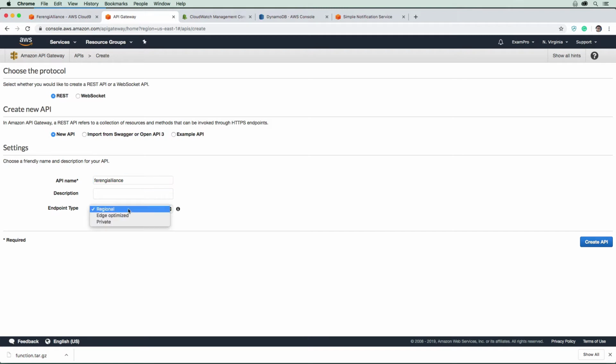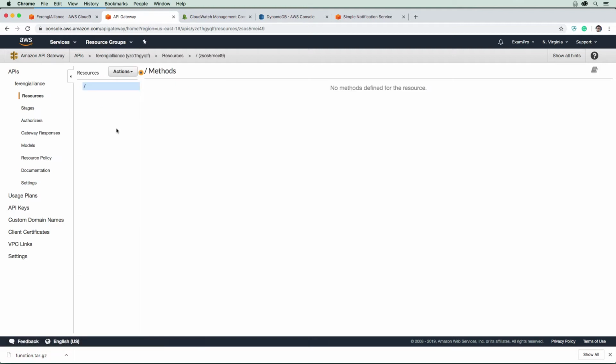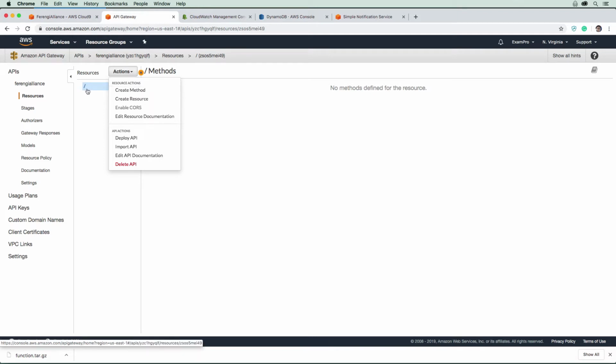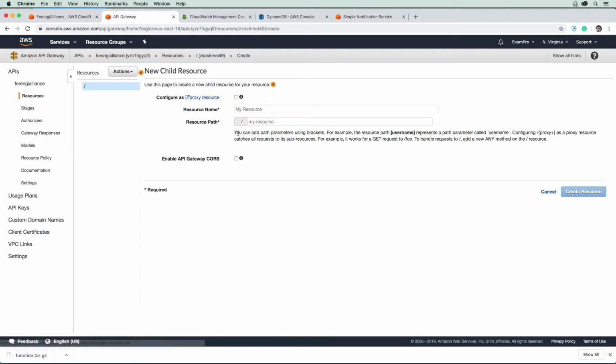And the endpoint is regional, that's totally fine here, and we will go ahead and create that API. So now our API has been created, and we have this default route here, okay? And so we can add multiple resources or methods. We can totally just work with this route here, but I'm going to add a resource here, and I'm going to call it transmit, okay? And I'm just going to name it the same up here.